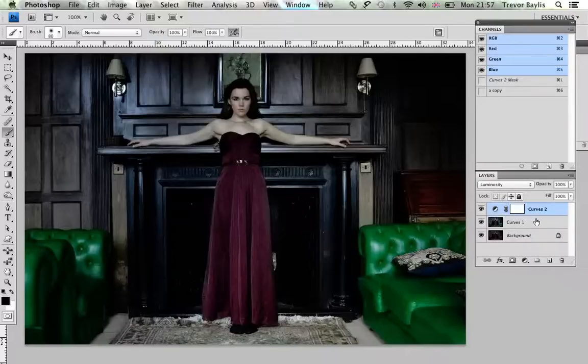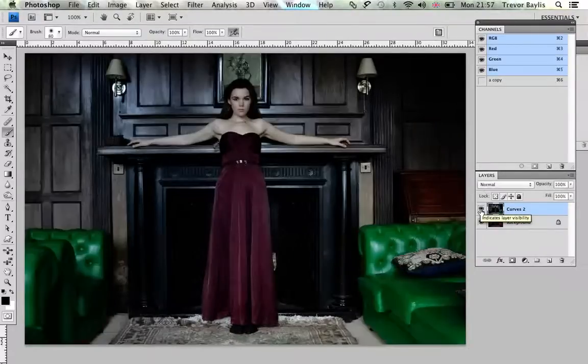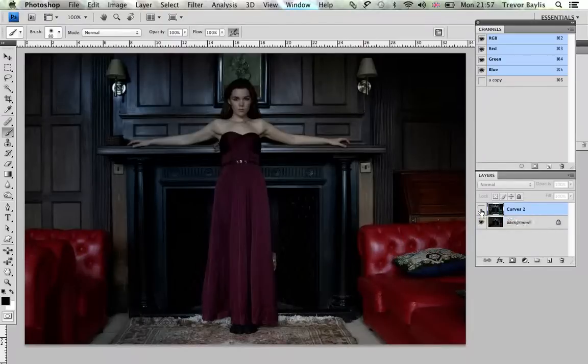Okay, so shift select that, Command E or Control E, and this is our image for comparison. So there you go.